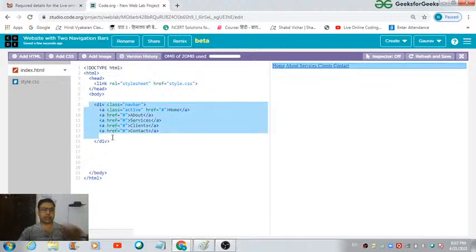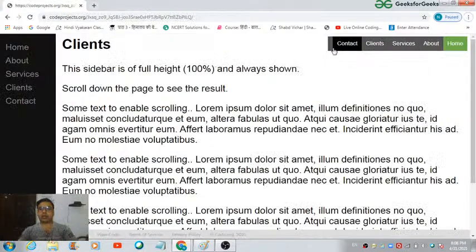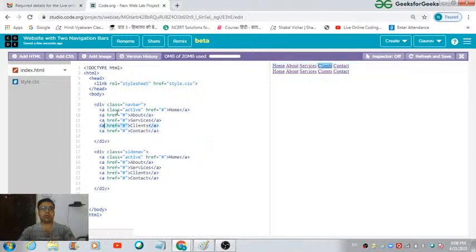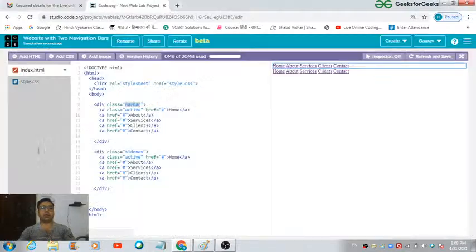Now let's copy this whole thing and place it over here. Now for the second division section, let's first replace the name of the class. So for this, I am going to have a class with name side nav. So for this navigation bar, which is getting reflected over here in the top right side of this window, the name of the class is navbar. And for this black navigation bar over here, the class is side nav.